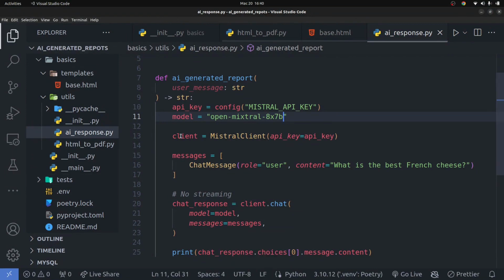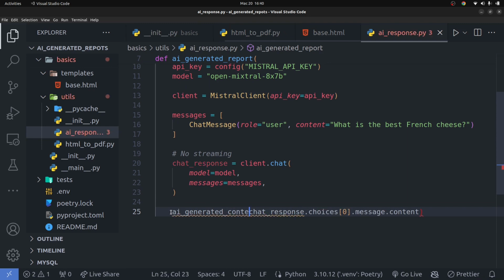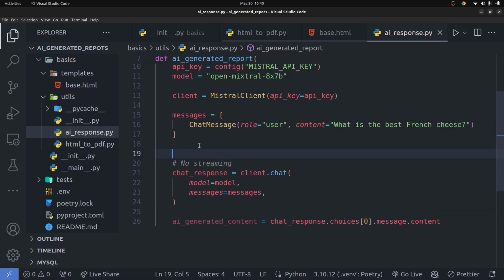We just create a client, passing our API key, and then you have a bunch of messages and other stuff like that. So now, instead of printing this, I'm going to actually store it in a variable. You can call it anything you want. I'm going to call this variable ai_generated_content, and it's going to be here. So I'm going to store it in a variable right here. Good. And I want to wrap all this inside of try and except.